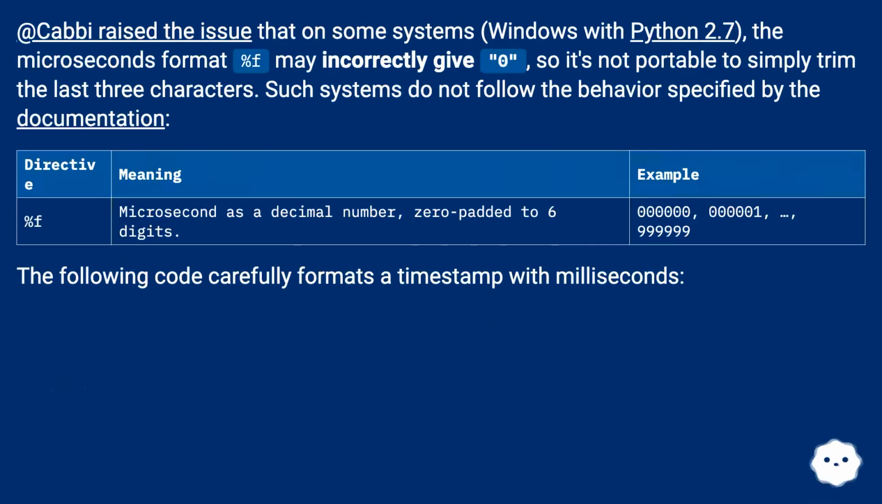A commenter raised the issue that on some systems, such as Windows with Python 2.7, the microseconds format %f may incorrectly give 0, so it's not portable to simply trim the last 3 characters. Such systems do not follow the behavior specified by the documentation. The following code carefully formats a timestamp with milliseconds.